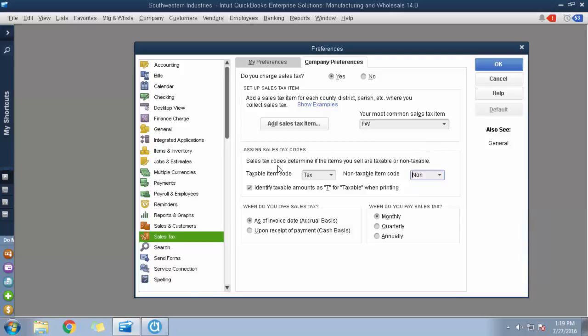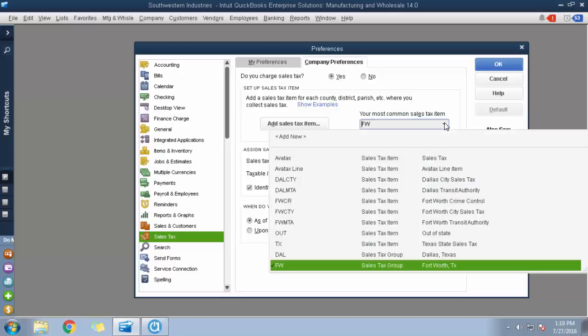This is just going to be the defaults that you use here. And then also you can set your most common sales tax item to whatever you like. Again, this information is going to be synchronized over to Acctivate and used. Here are all the sales tax items that are active that we have in the list in QuickBooks.